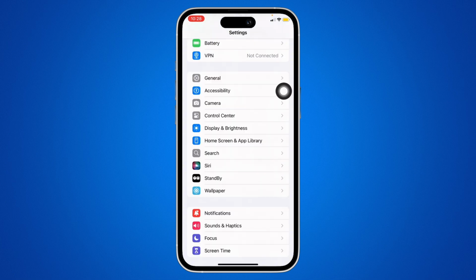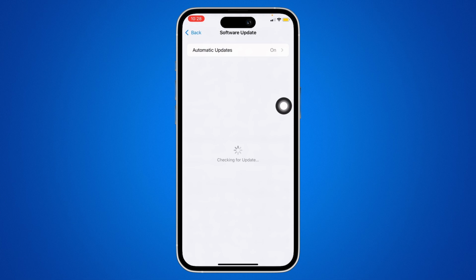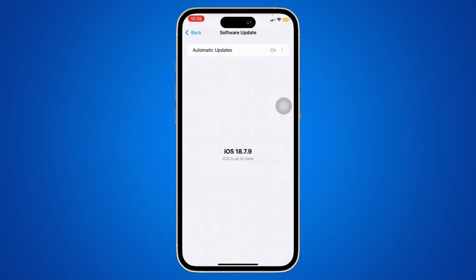Next, in Settings again, tap on General and then on Software Update and make sure that your iPhone is updated to its latest version, as if not, then this might cause battery draining too often.